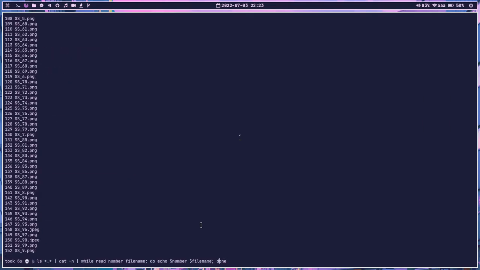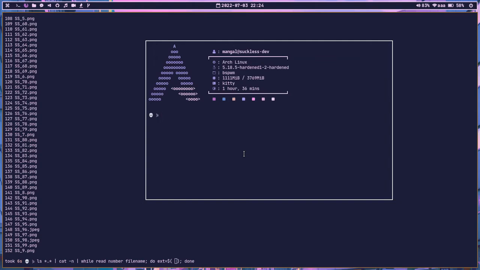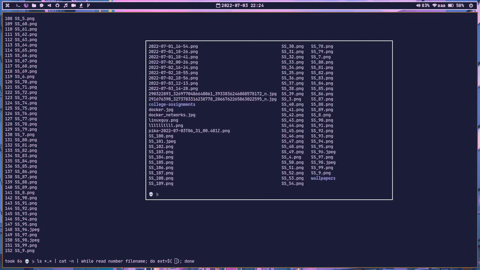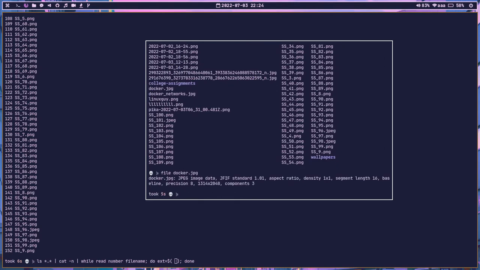Now let's move on to the next step. We have to check for the extension. We can do something like ext equals, followed by the file command, which we will use to check for the extension. Let me check that command first, in the Pictures directory. When we run file on docker.jpg, here you can see that we have got the file info.